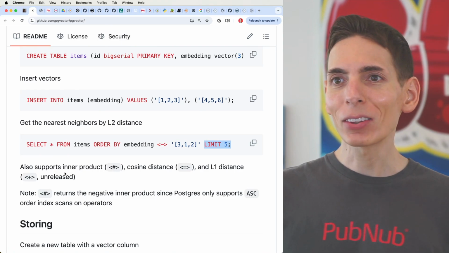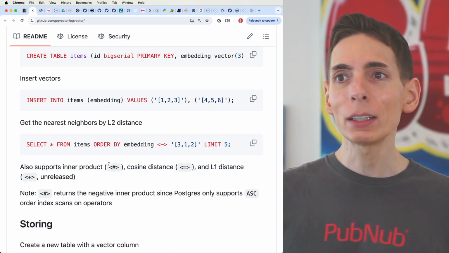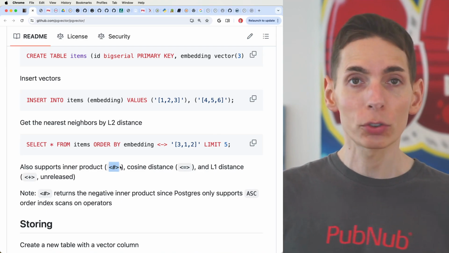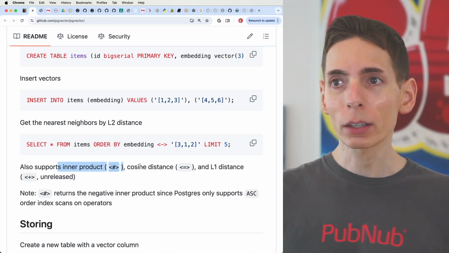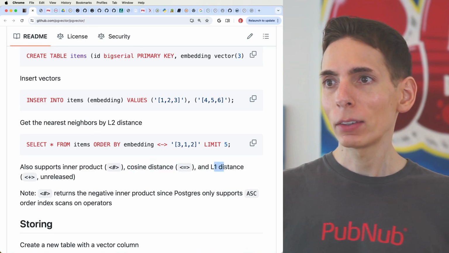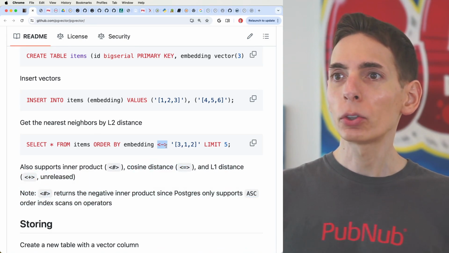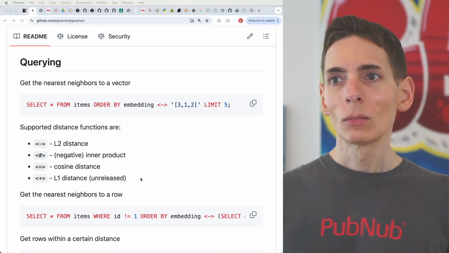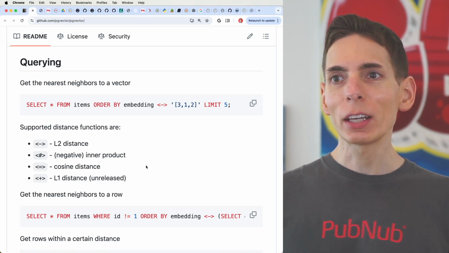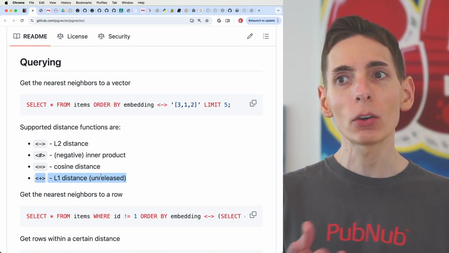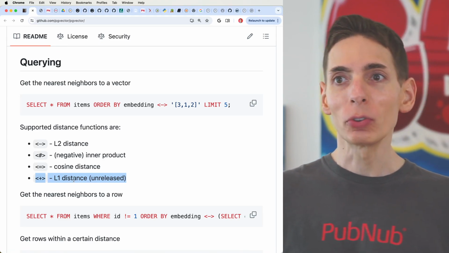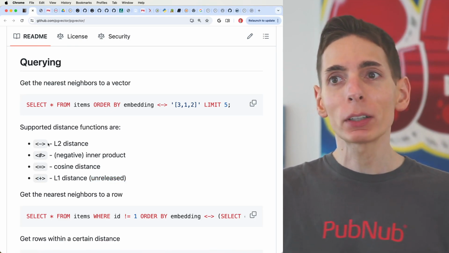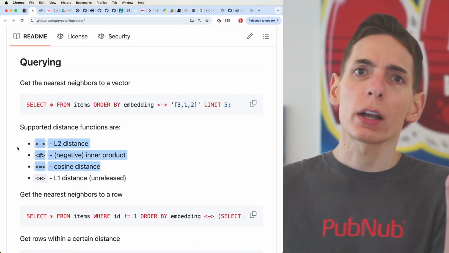Oh, look at these others. So it supports 3 different similarity searches or distance searches. You've got the inner product, the cosine distance, and the L1 distance, L2 distance. Oh, there's 4. Okay. L2, L1, cosine, and inner product. Oh, wait, hold on. Just kidding. L1 distance says it's unreleased. This might just be documentation outdated, or that you just can't use this operator yet. The good news is you don't have to worry about it too much, because these top 3 are more than enough than you would ever need.